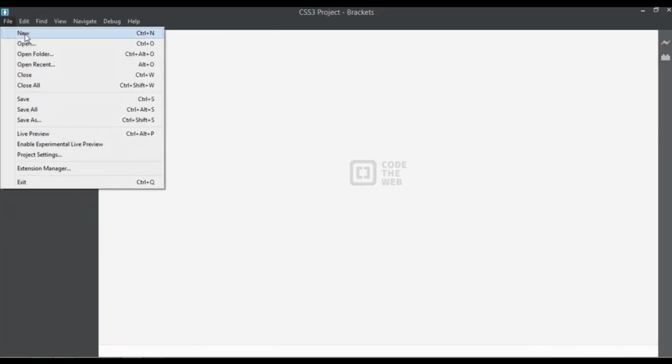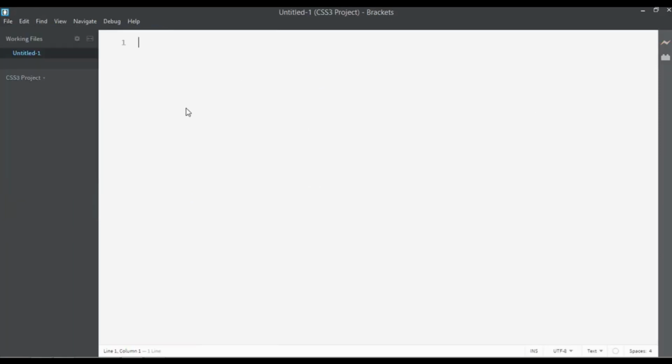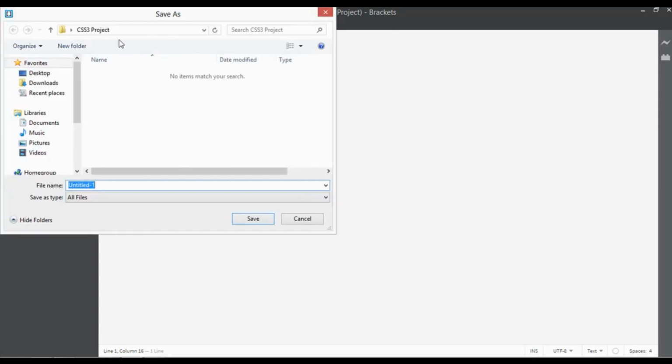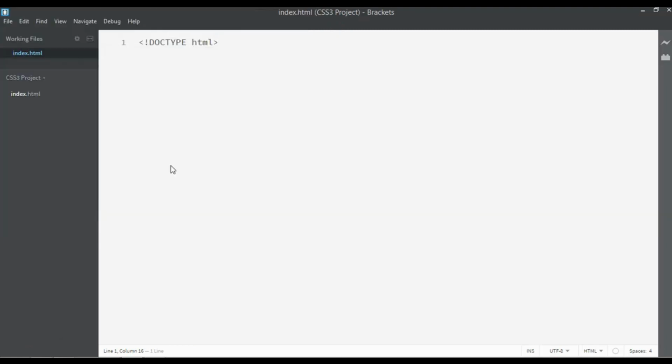Now go to the file menu and create a new file. Insert the basic structure of HTML, doctype HTML, and Ctrl+S to save, or just go to the file menu and click save, and this is the shortcut for this. If you are using Mac, you can use Command+S to save this inside the same folder by giving the name index.html for right now.